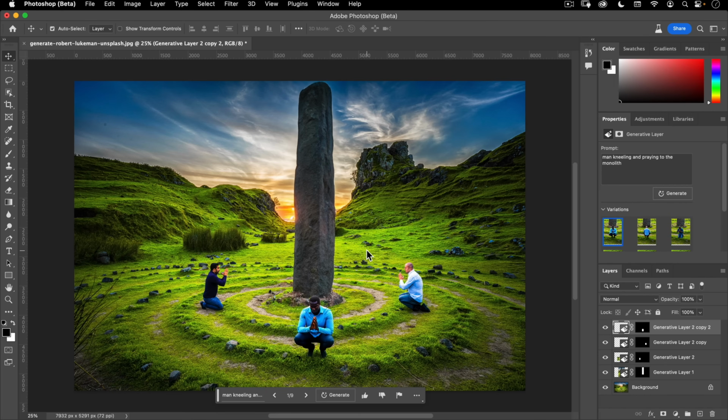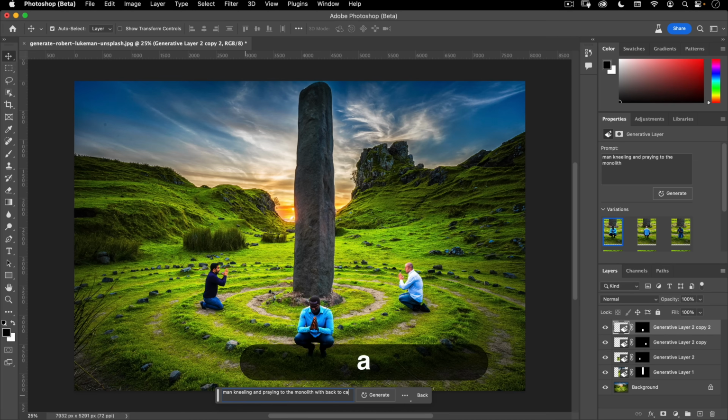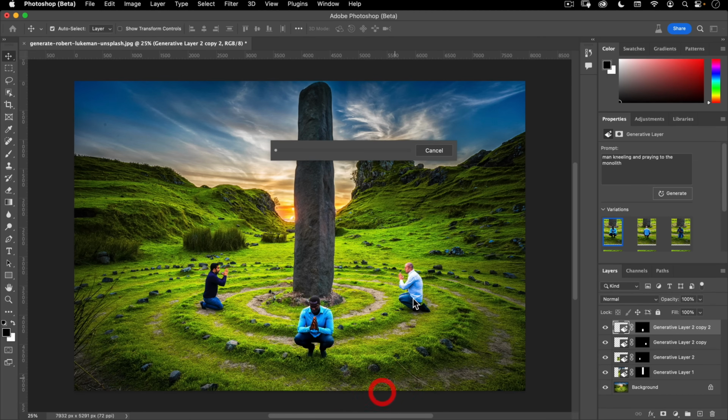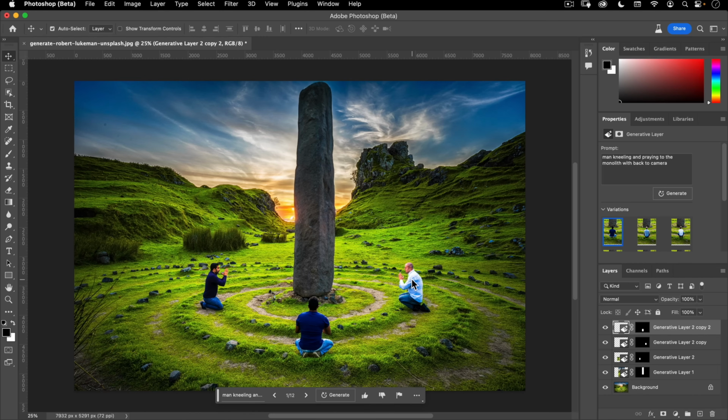Yeah. So there you can see it's facing us. So we're going to have to change our prompt a little bit. We're going to say man kneeling and praying to the monolith with back to camera. Let's hit generate again. But you will notice that because I transformed him a bit bigger, this character is bigger than the other two. So that's one thing to take into account when you do a transform on an AI image. The next time you generate, it will take that scaling into account.